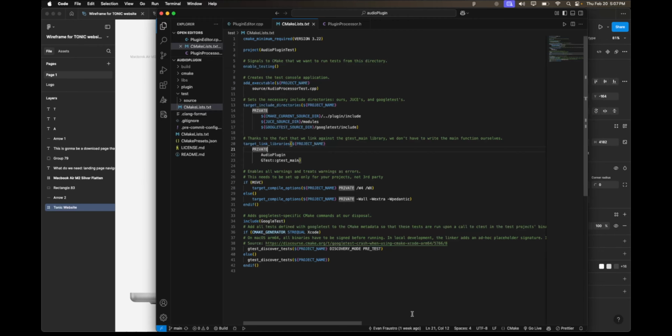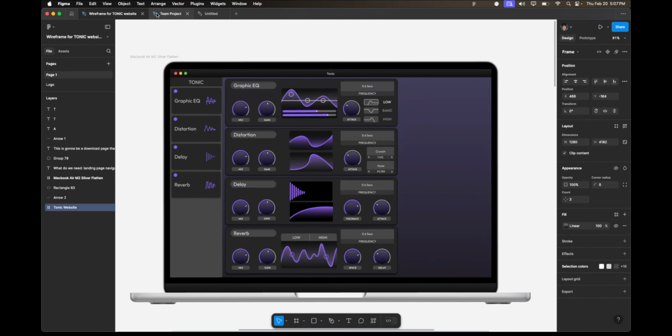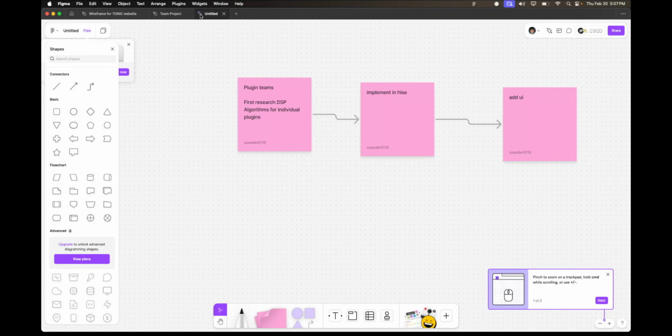But I think that's about it for now. I'll try to make something more explicit, like the FigJam of how I want the plugin teams to work, and then how I want the web development UI team to work. But yeah, what were y'all interested in, in terms of the two possibilities of web development and plugin development?